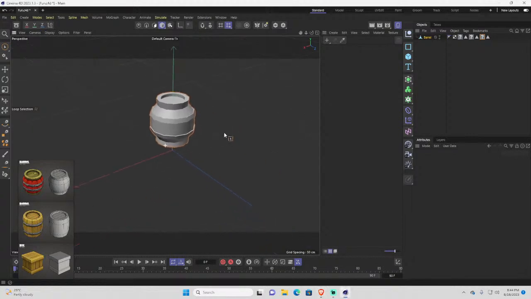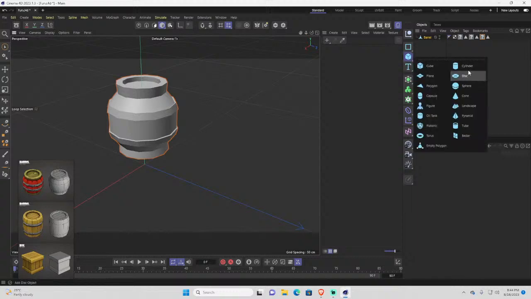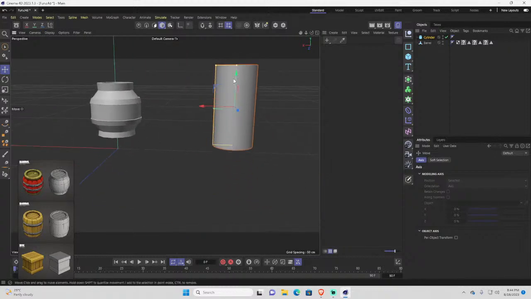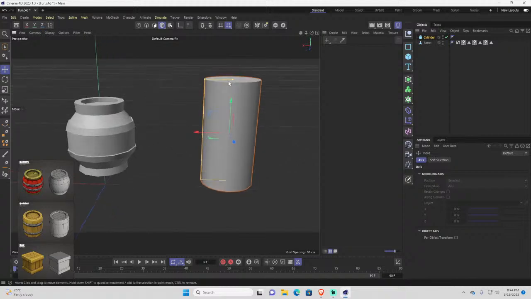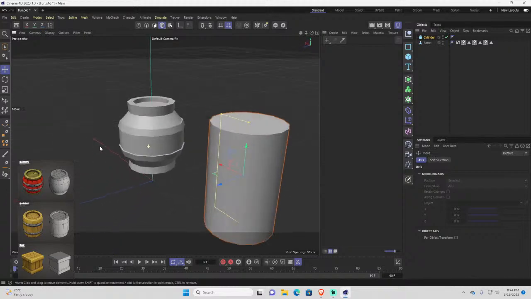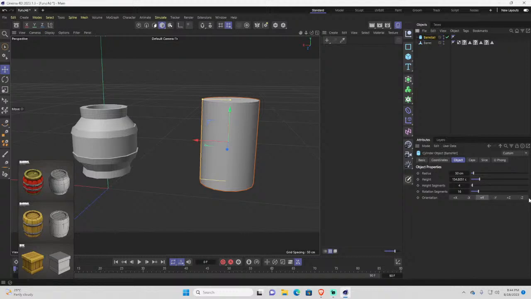So let's model another barrel. Let's save it. Add another cylinder, bring it here. It's the same process, guys. You can just pause the video and try modeling the next barrel. I'm going to adjust the height. Adjust the height, and selecting barrels, barrel 2, barrel tall.